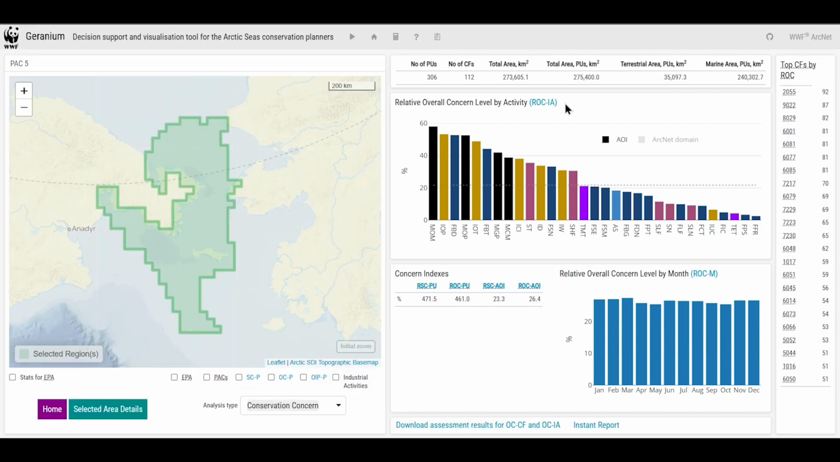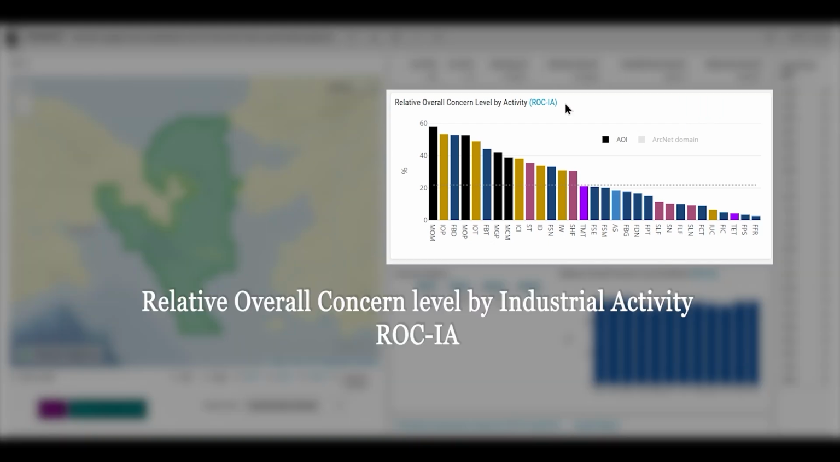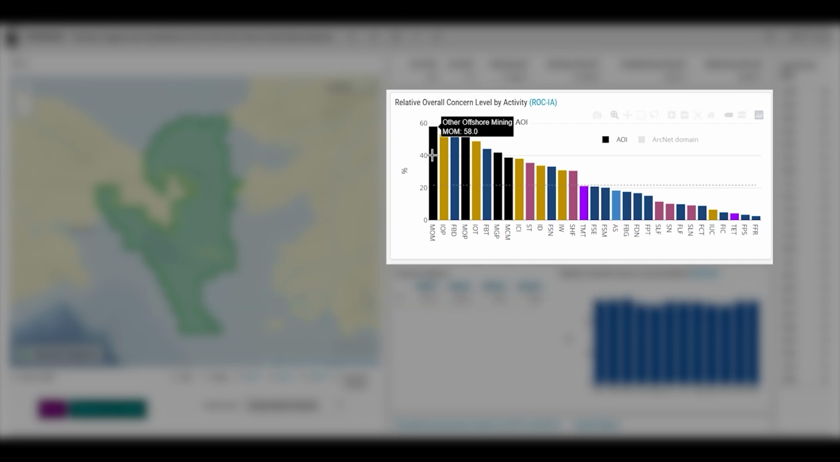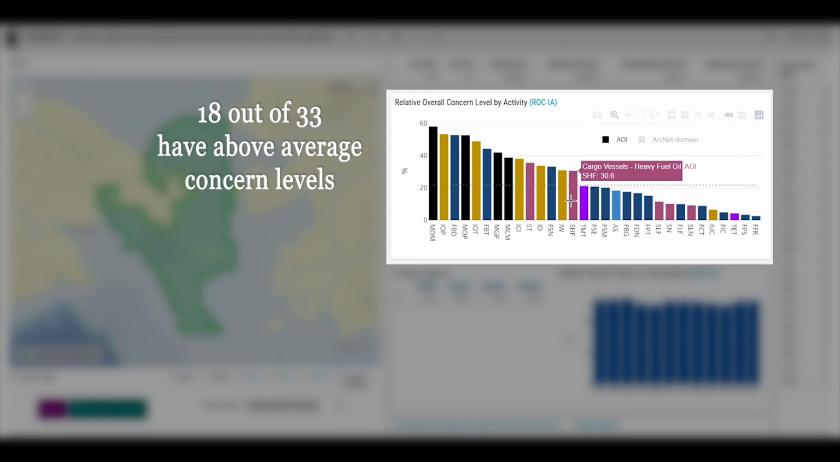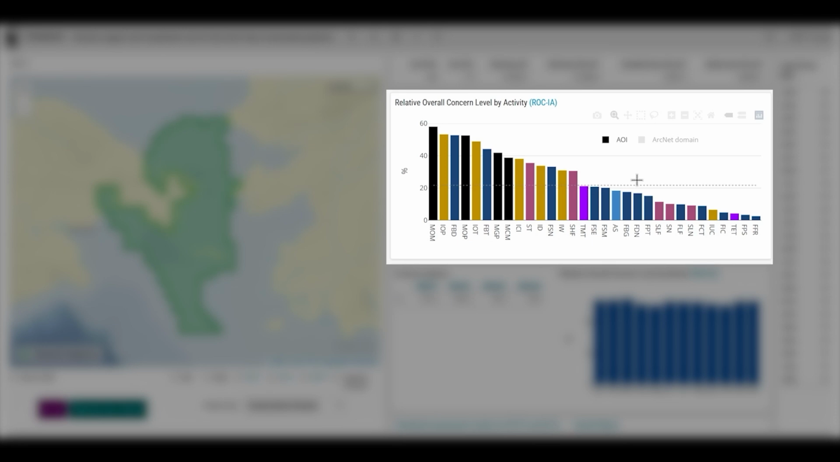Let's now look at the top right panel of the Relative Overall Concern Level by Industrial Activity, or ROCIA. This graph ranks different industrial activities in descending order based on how much concern there is for biodiversity in the area of interest. As you hover your mouse over the bars, you can see the full name of each industrial activity. We see that there are many industrial activities, 18 out of 33, that have higher concern levels in the selected area of interest than the average for the ArcNet domain. We can tell this by looking at the bars going above the dotted line.